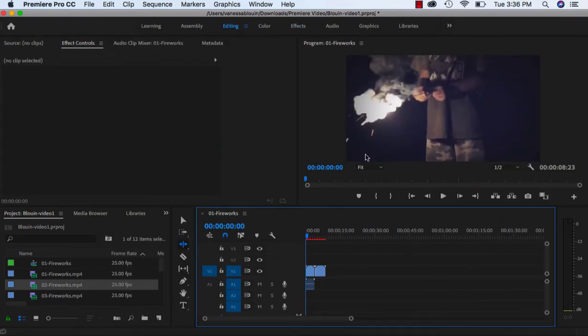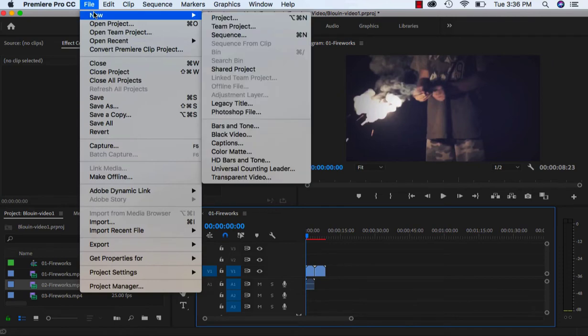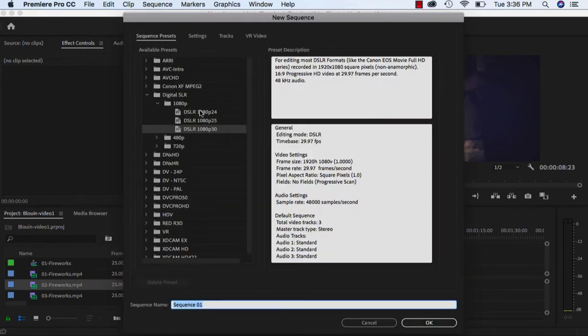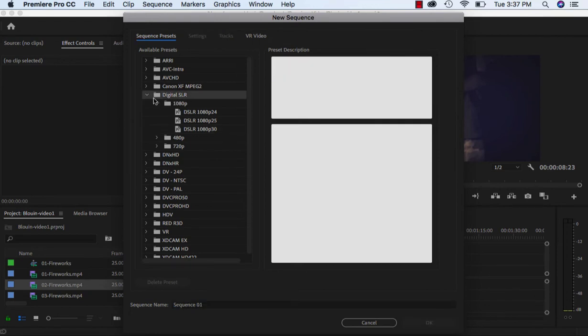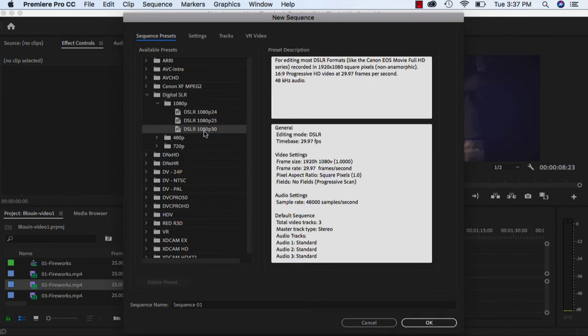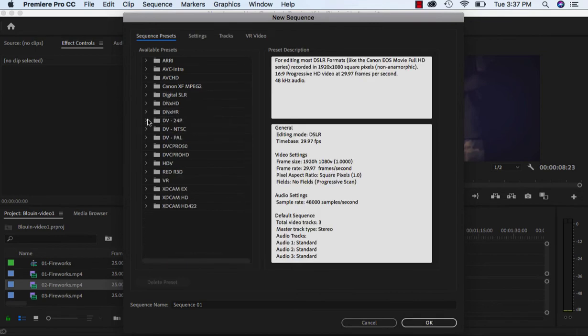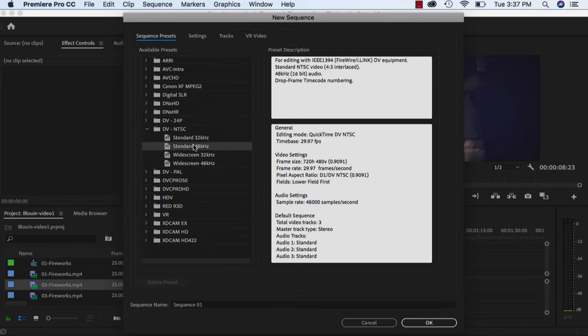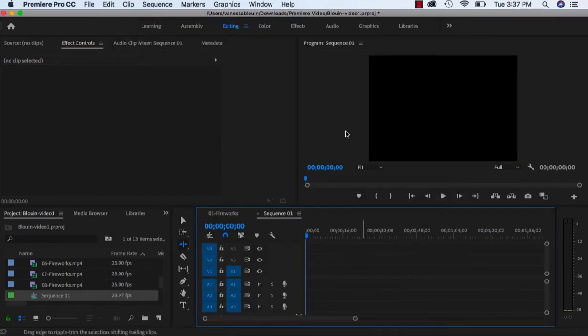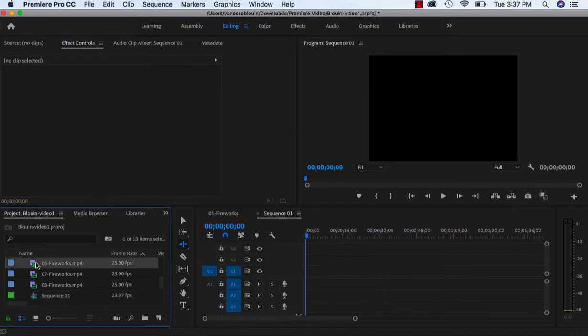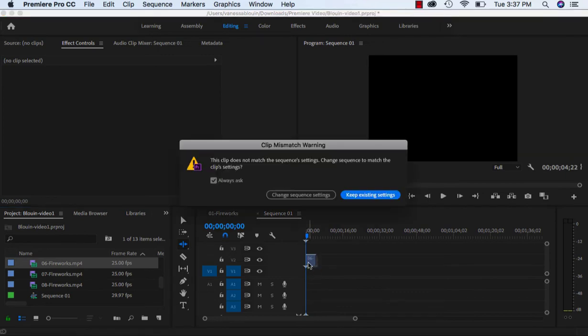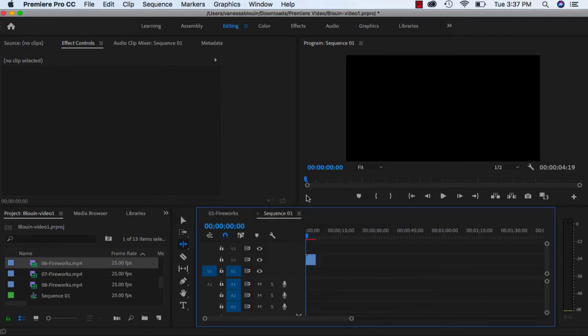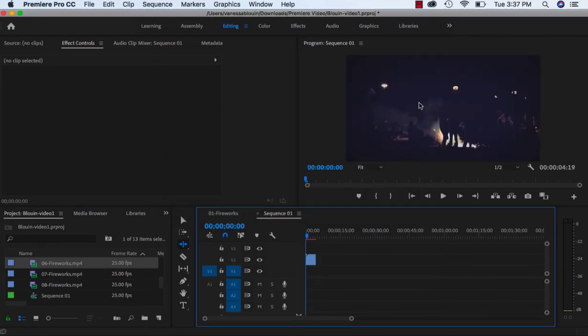Another way that you can add another sequence is if you go up to File, New, Sequence, and you're going to get this box that pops up. If you're using a digital SLR, you can click on digital SLR and then 1080p 30 or whatever you're working on. To be honest, it doesn't really matter because if your sequence is set up incorrectly, as soon as you drop in your clip, it's going to ask you to change your sequence settings. Always change your sequence settings. If you do not, then your aspect ratio will be incorrect.